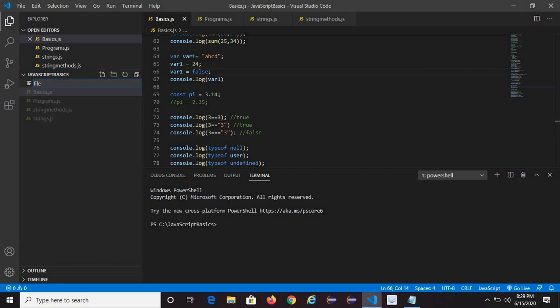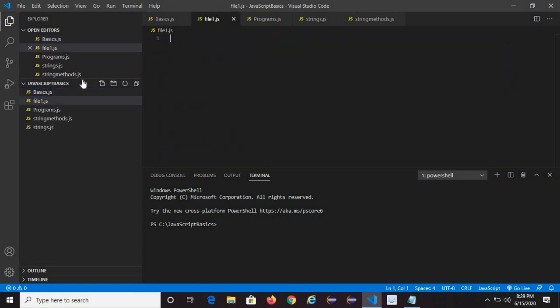Okay, so let me create a file. Let me name it file1.js and create a function. To create a function I need to write function and then the name of it, suppose some account function. Then give some value, some random number. This is the SSN number.